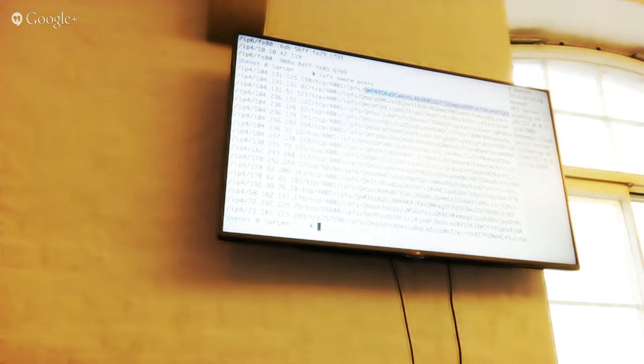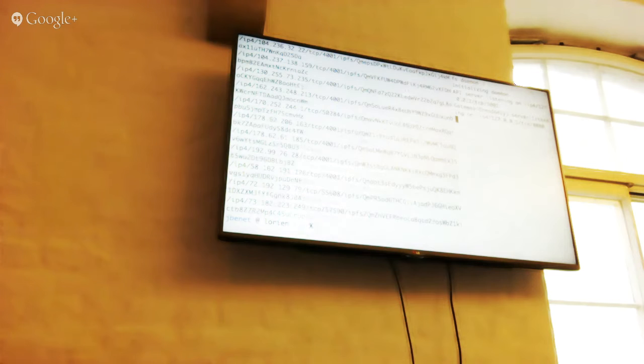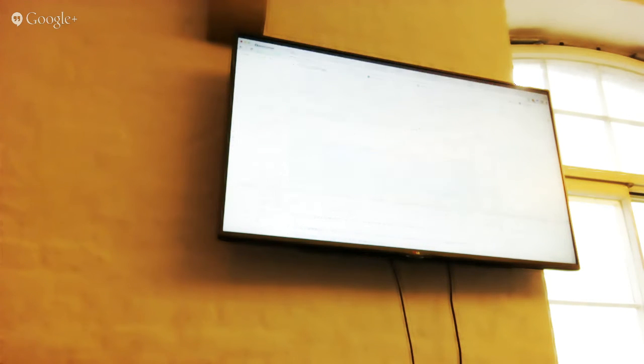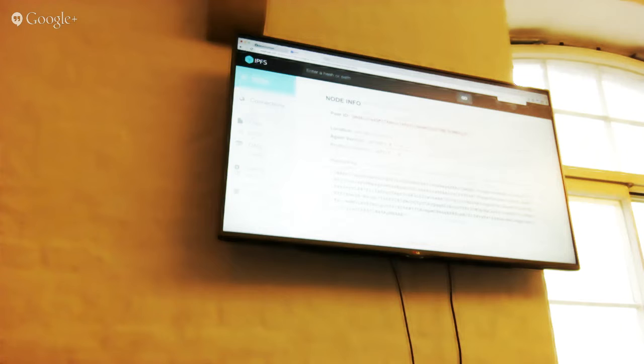Sure. Cool. So anyway, right now my IPFS node, which I started at the beginning, is running a couple of servers and talking to other nodes. This is the list of nodes that it's connected to. I can show you a web UI, and this is what it looks like.